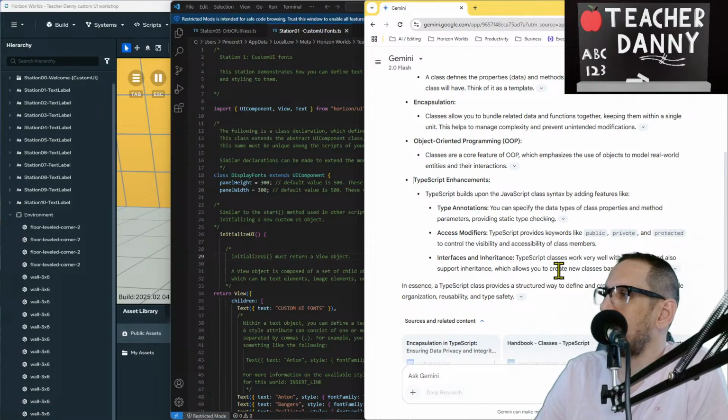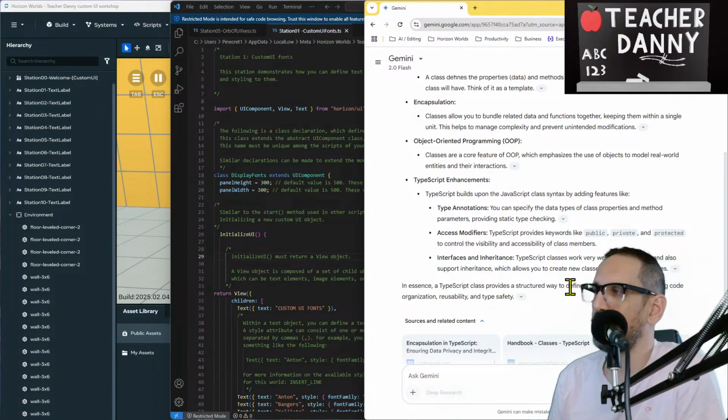Interfaces and inheritance. TypeScript classes work very well with interfaces. Great, that's what we want. We want to make custom user interfaces, and also support inheritance, which allows you to create new classes based on existing ones.